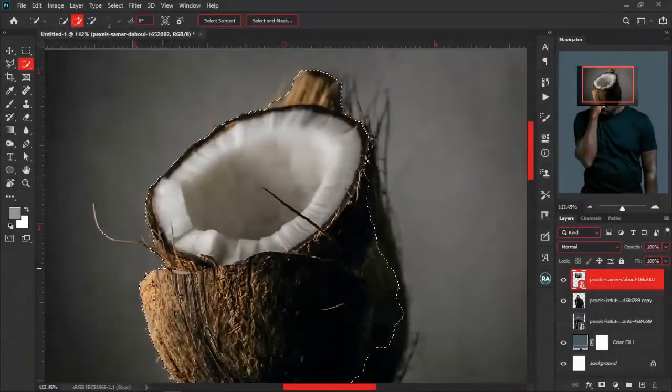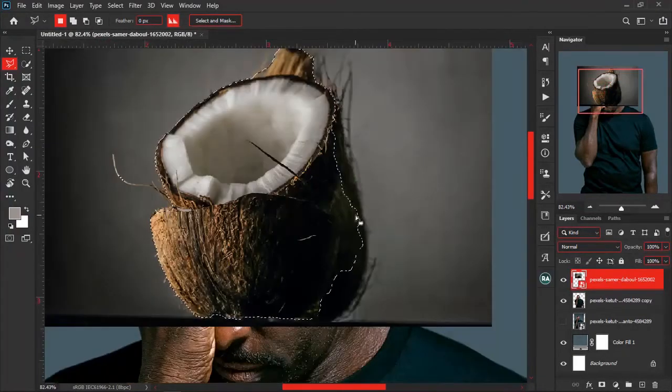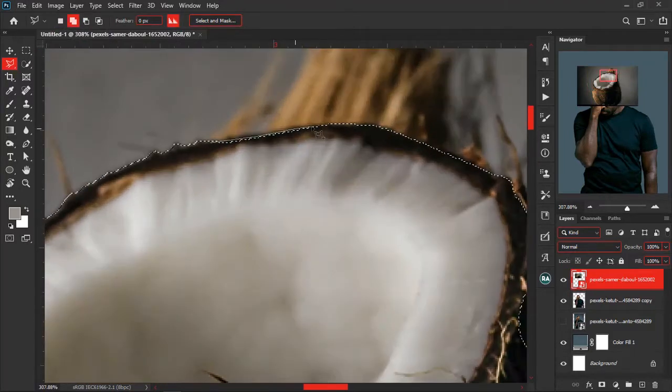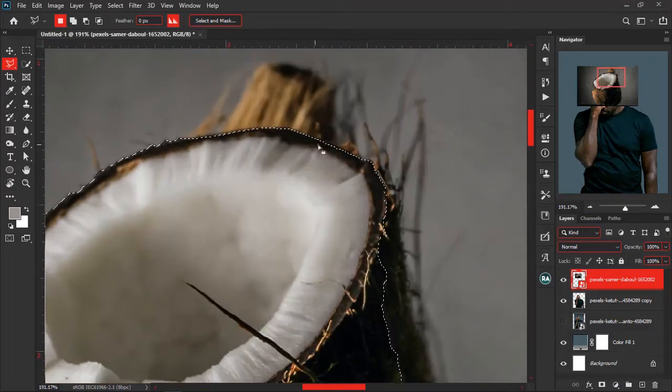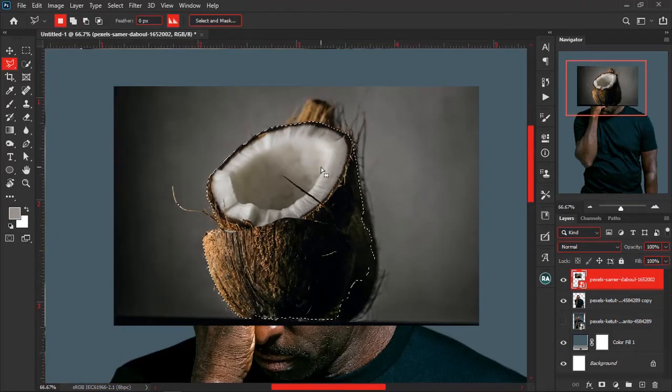The process is simply the same with what I did while I was selecting the man and isolating him from the background. It's just using the quick selection tool and the select subject command, and then using the polygonal lasso tool with Shift pressed, I added areas that I wanted in the coconut, and with the Alt key pressed, I removed areas that I didn't want to be in the coconut.